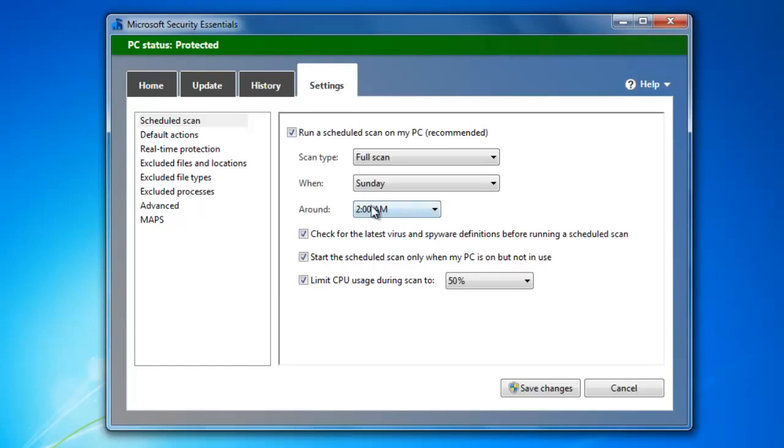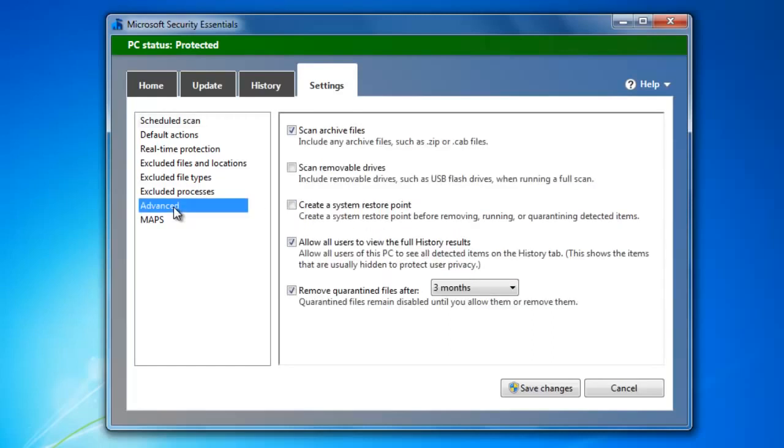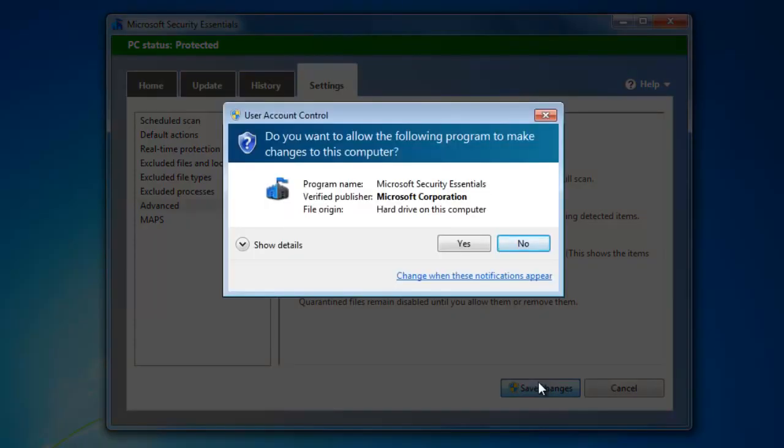Now go to the left and click on Advanced from the category list. Select the option to scan removable drives. This will make the antivirus scan any flash drives or external hard drives that are plugged into the computer. When you are done changing your settings, click Save Changes at the bottom. Then select Yes when the User Account Control comes up.